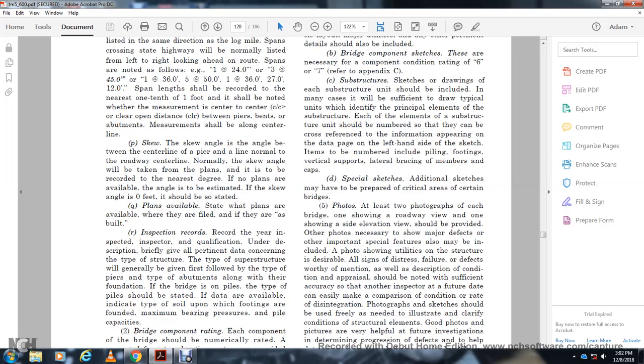Inspection record of the year of the inspection, the qualification, and the description. Give the type of substructure foundation for the general sheet, with the pier and the top of the footings along with the foundation. The foundation information should be studied and tabulated where available, with the type of soil upon which the footings are founded, the maximum bearing pressure, and the pile capacity.